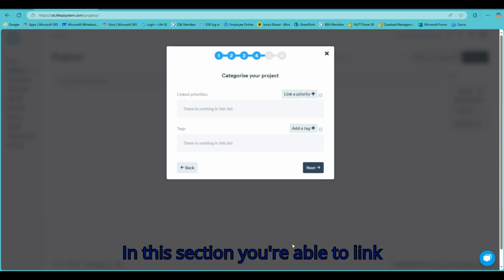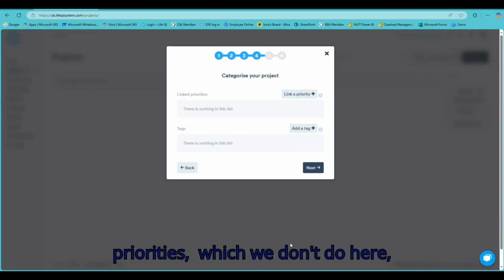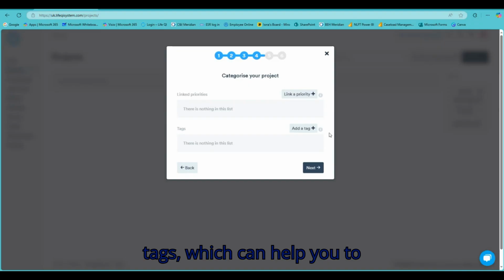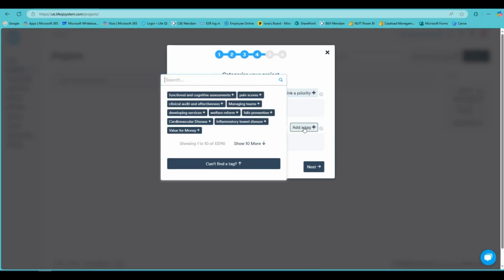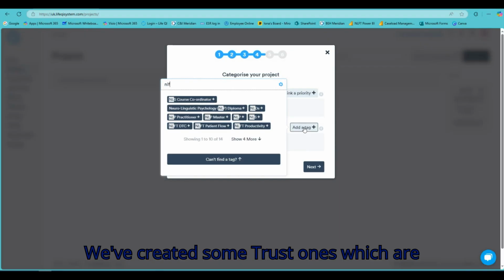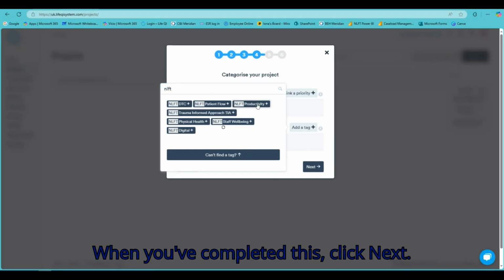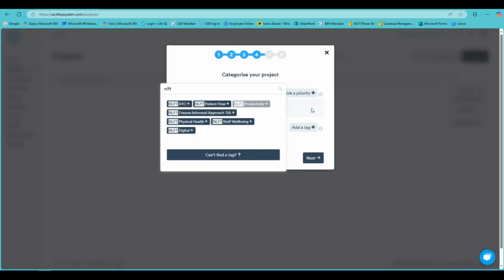In this section, you're able to link priorities, which we don't do here, so you can leave that blank, and add tags, which can help you to categorize your project. We've created some trust ones, which are prefixed with NLFT. When you've completed this, click Next.